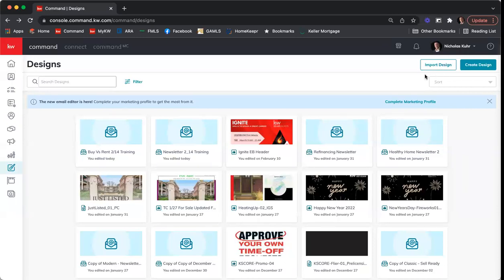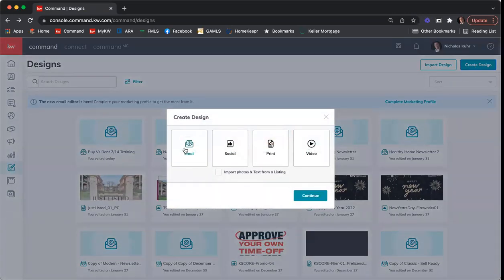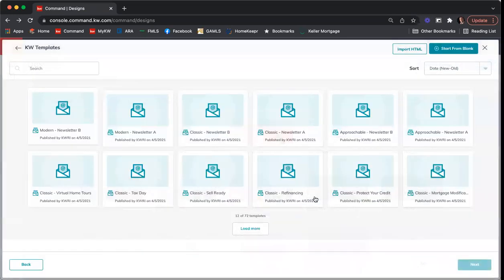All right. So now what I'm going to do is show how we can create our own email template, if that's something that you would like to do. So I'm going to click create design, select email again, and continue. Now here it shows all of the templates, but up here in the top right-hand corner, we have start from blank. To the left of that, I do want to point out that it does have an import HTML.